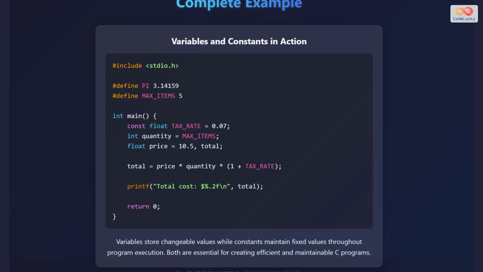In summary, variables store changeable values while constants maintain fixed values throughout program execution. Both are essential for creating efficient and maintainable C programs.